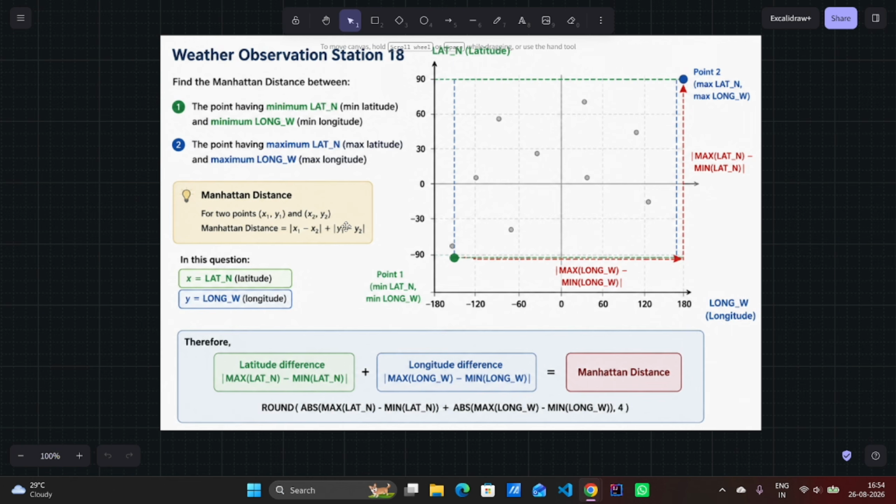Manhattan distance is nothing but a way to measure the distance between two points by adding the differences of their coordinates. So here it is. Look at this.